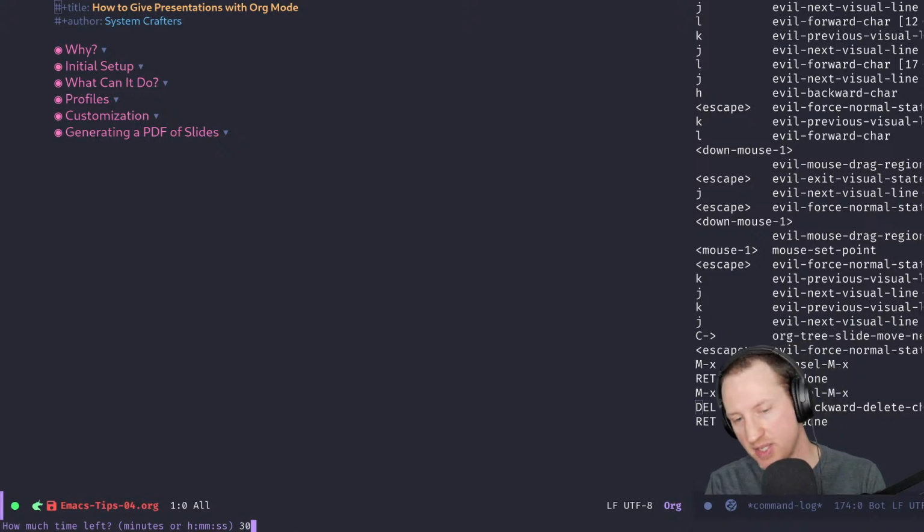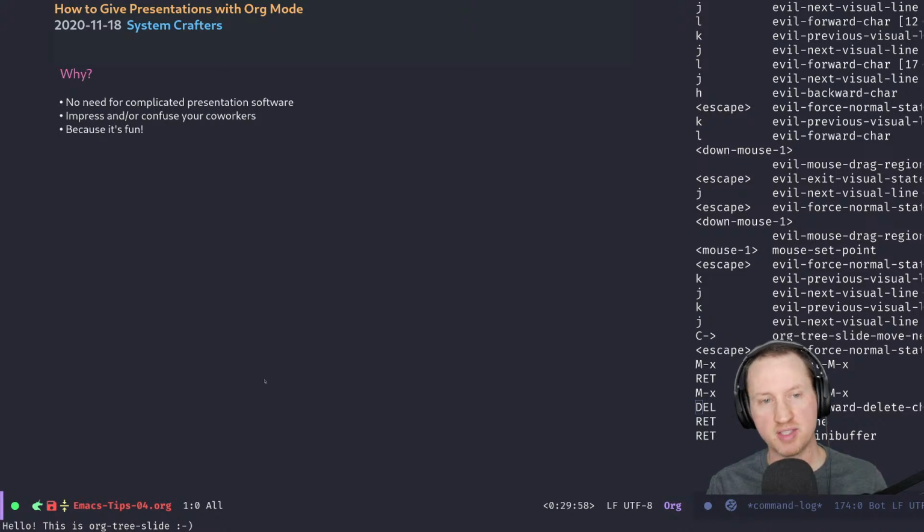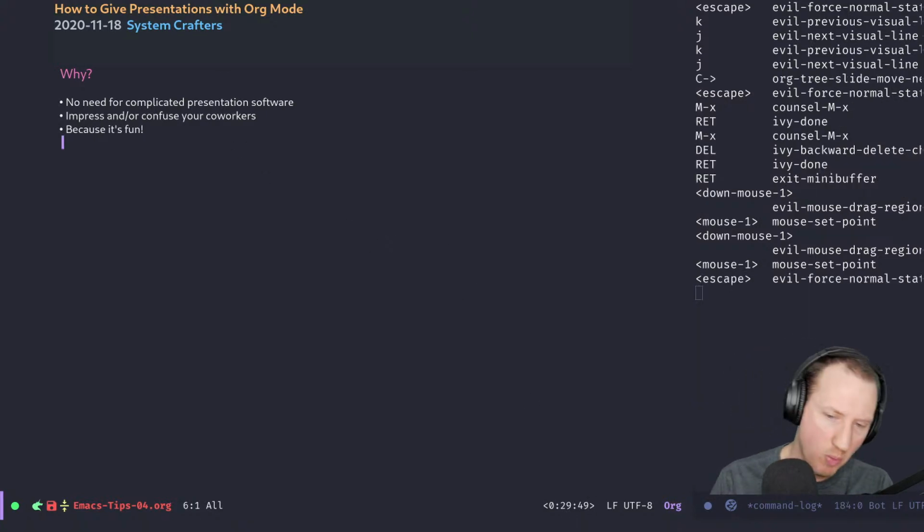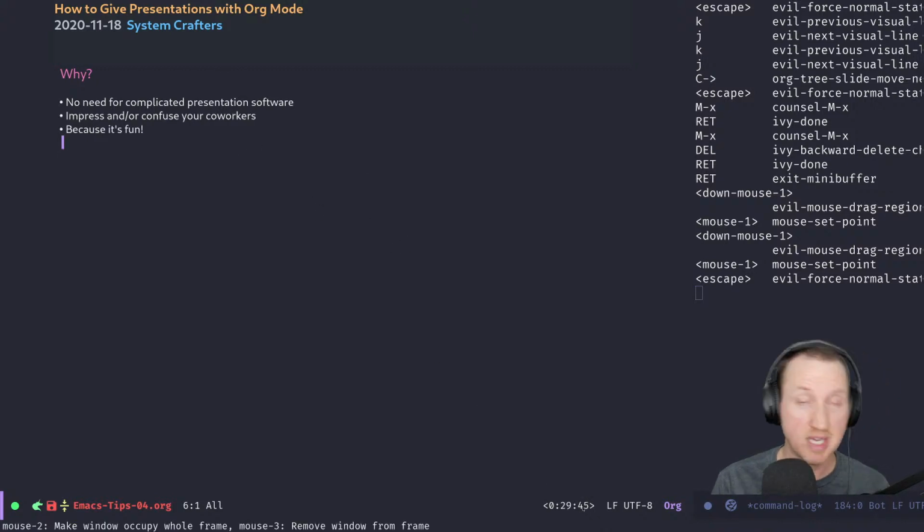In this case, I'm going to say 30:00 to say 30 minutes. And what this does is it starts over your presentation, but now down in the mode line, you'll see that there's a countdown timer that tells you how much time you have left. Now, one of the interesting things about the countdown timers in the mode line is sometimes they don't update as quickly as you expect them to.